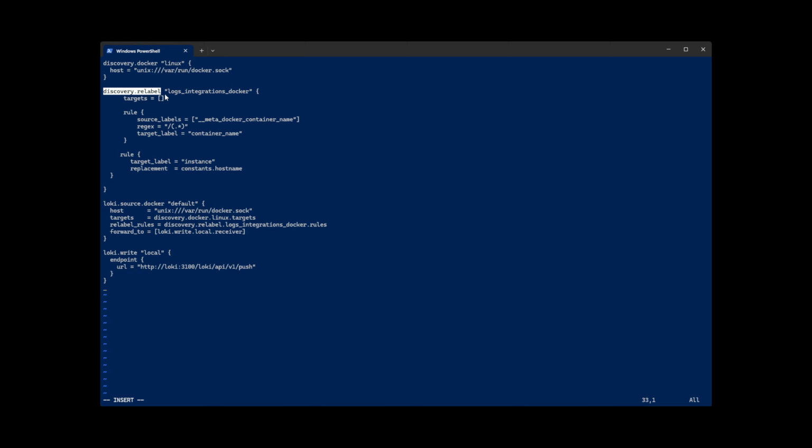One main config to point out is the discovery relabel block. This takes the metadata container name we receive from our targets and creates a filterable label based on the container name. This is crucial in being able to filter our container logs. We will also set the Loki endpoint to send the log data. I will have documentation linked below if you would like more information on Alloy configs. Go ahead and save the configuration.